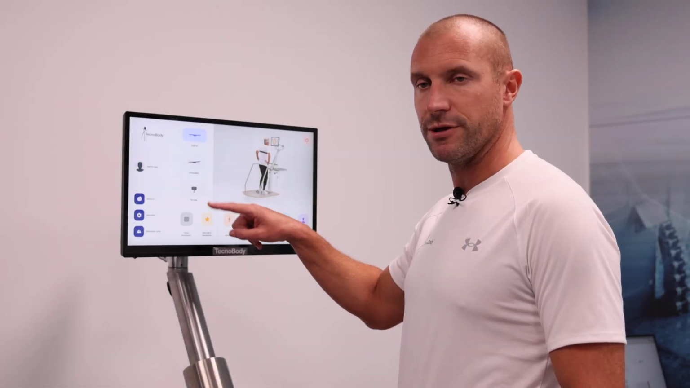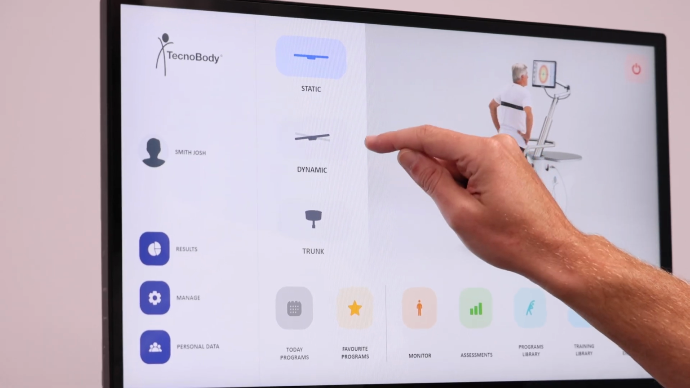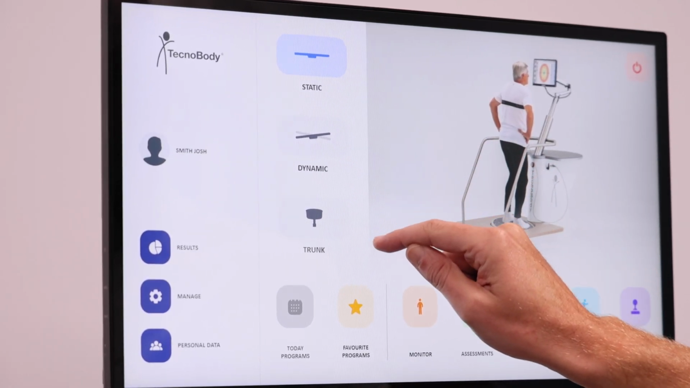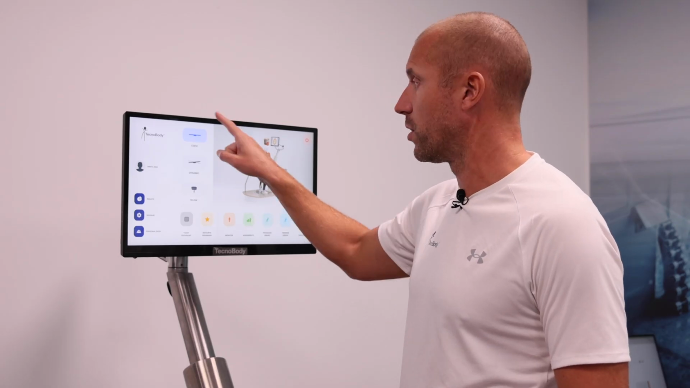The ProKin system is a balance system, and it has three modalities of use: static, dynamic and dynamic for the pelvis. In the main page you can select the static, the dynamic or the trunk module to use the ProKin. Now we're going through the static mode.